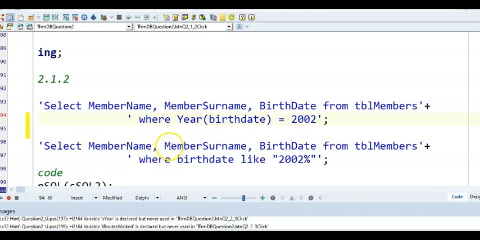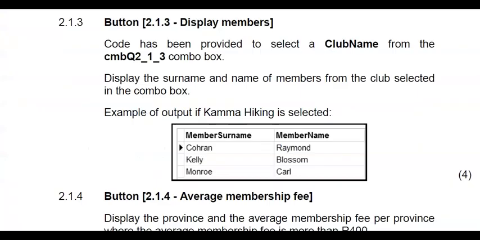This is the second method, so everything at the top is the same. It's just my where that is different. You can use birth date with a like. But remember, usually when we have a date time data type as a field, the values here need hashes. But when we're using a like on a birth date field, we need to use double quotes. And I could say 2002 and the percentage sign, meaning that it starts with 2002. This would also give you the correct output.